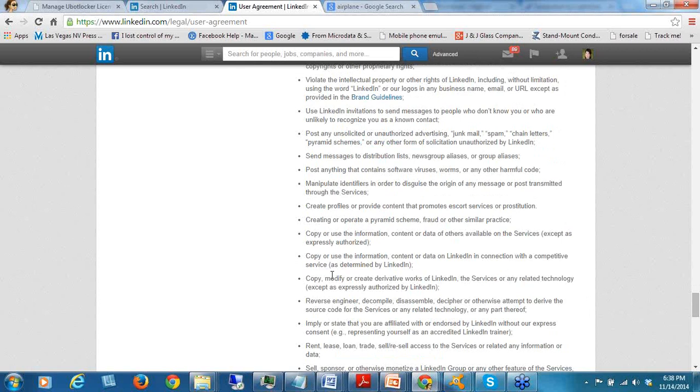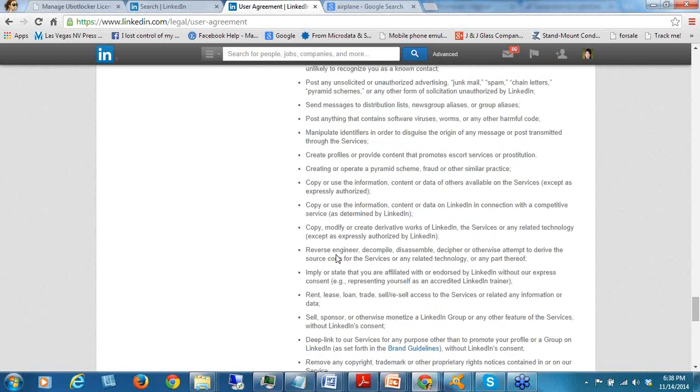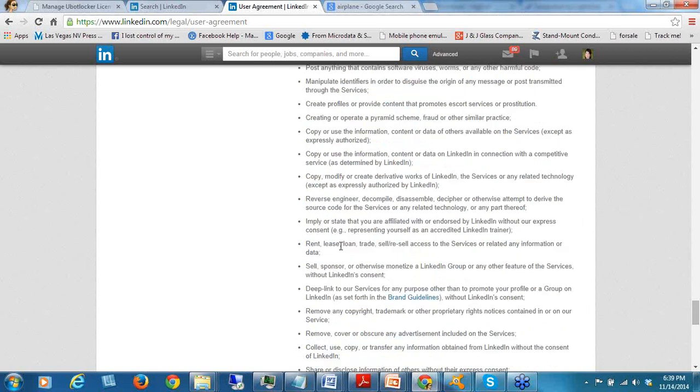This is about protecting LinkedIn's works. It says don't reverse engineer, decompile, disassemble or decipher their algorithm. They don't want you breaking their algorithm. Don't say that you are affiliated with LinkedIn in any way. Don't sell LinkedIn data that you have. Don't try to monetize a group on LinkedIn or other feature of the services without LinkedIn's consent.